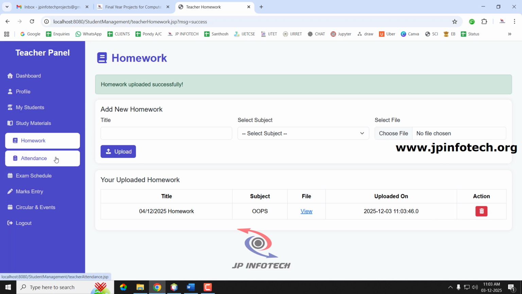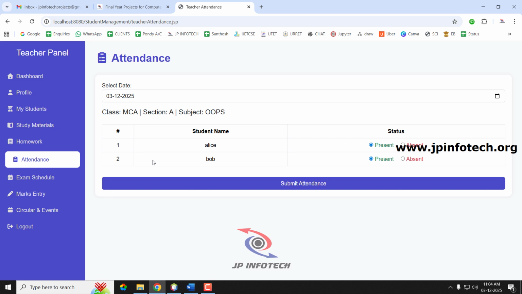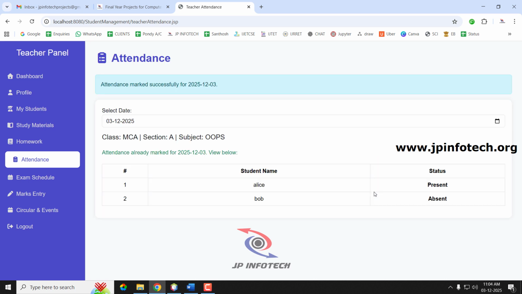And now let us see the next one, that is the attendance part. So here the teacher of this section can manage their attendance. They can select the date. So I'm just selecting today's date, 3/12/2025. I'm marking the attendance as Alice present, and I'll make Bob absent and click submit. So now you can see the attendance has been marked for 3/12/2025, and you can see Alice is present and Bob is absent.